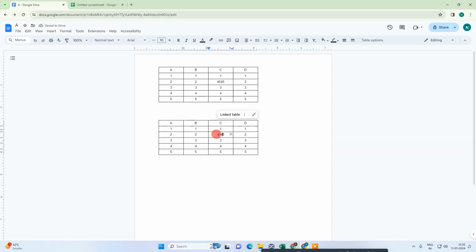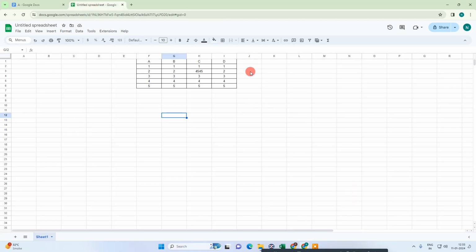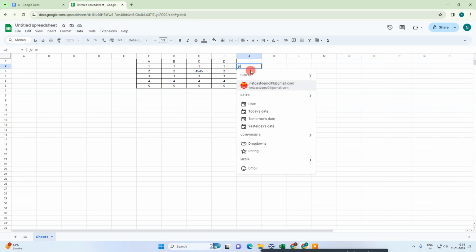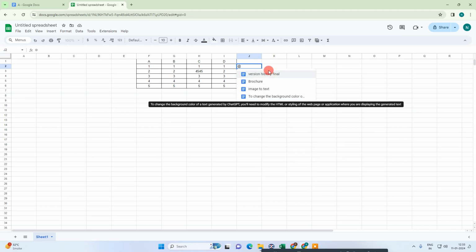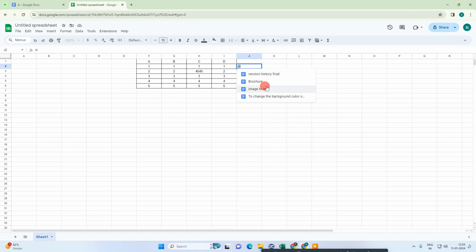Now if you want to add or link the Google Docs in Google Sheet, you simply type the at sign, then all your files will be visible like this. You can go here and find the file. This file should be created in your Google Docs or Google Drive. Select that file, then this file will be linked like this.